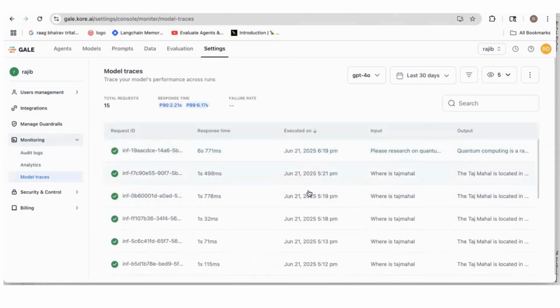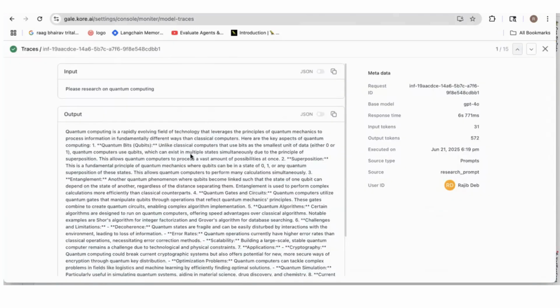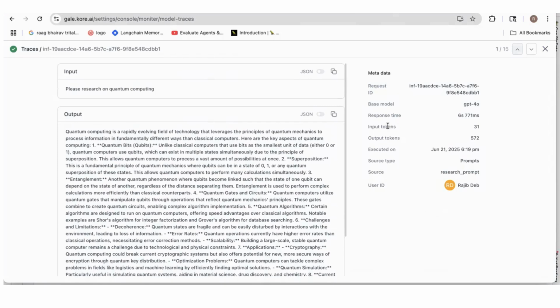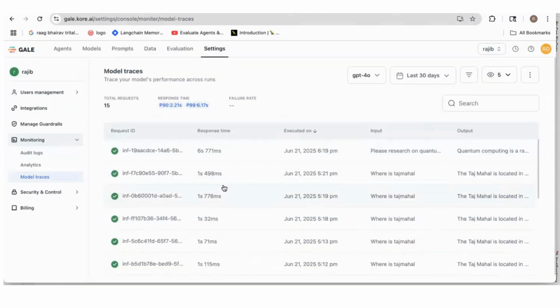So, okay, now I see it is there. So model traces, this is good. So model traces show, okay, each run, okay, this is the traces from the execution, the model execution, right? Yep. So it shows a lot of the things that I have run so far. Trace your model's performance across runs. And then, yeah, your security and control, single sign-on, API keys and all, right.